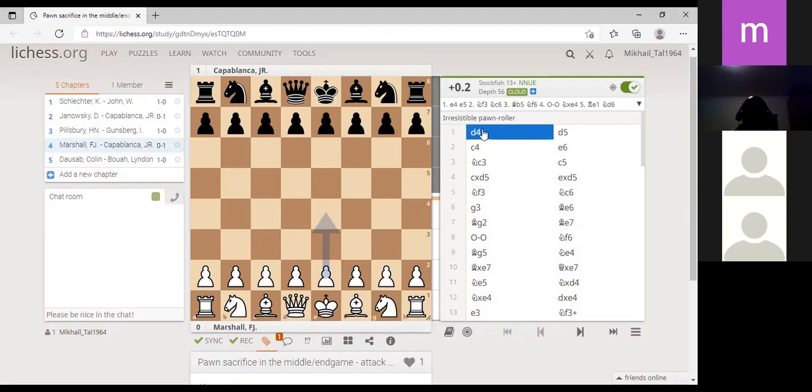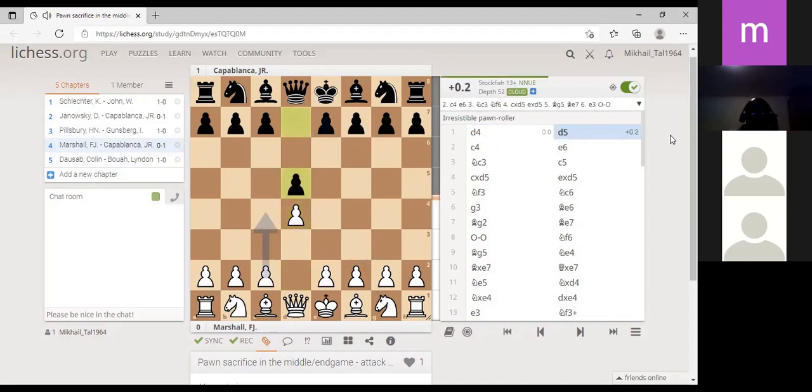In this game, I want you guys to notice more the pawn roller concept. Okay, coming back to pawn structures.